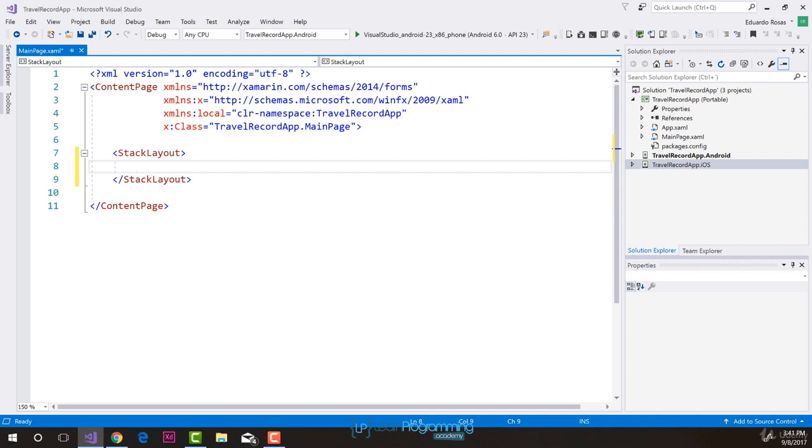Now, before moving forward, I do want to make this stack layout vertically centered, just like we did in the previous application that we built. So I am going to set the vertical options to be centered. Now, notice what is happening here.